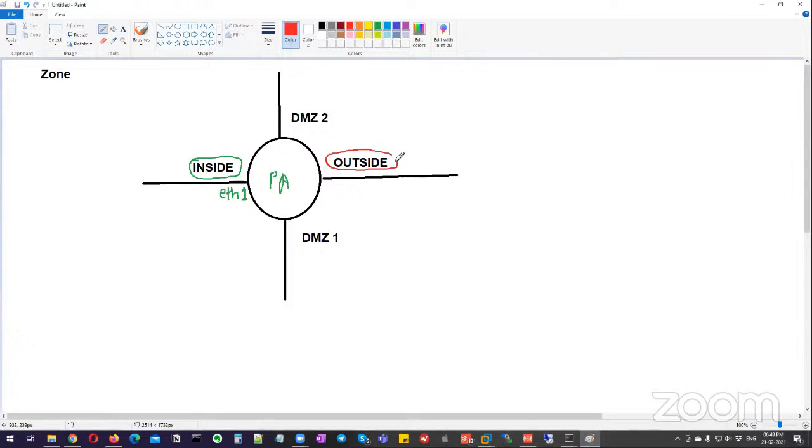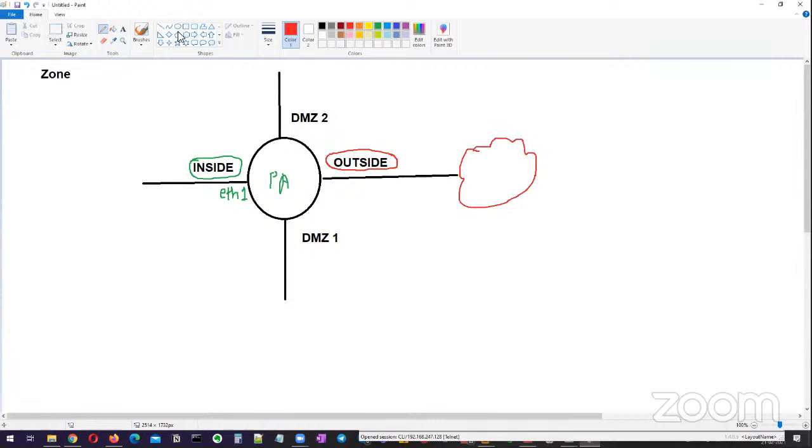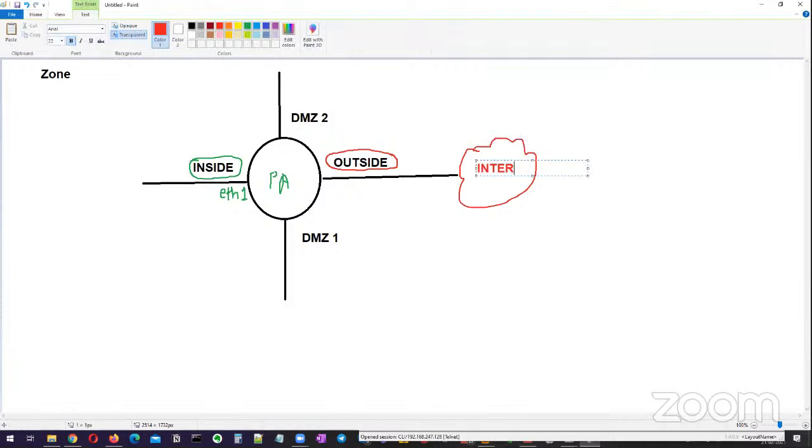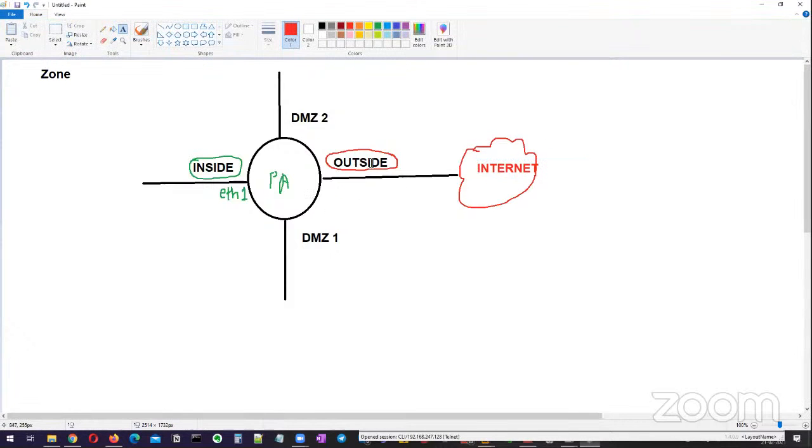This is my outside, for example, the area which is outside of my organization. This is connected to the internet. So I connected my outside interface to the internet, and this now becomes the outside zone. I configure my interface, for example, Ethernet 1/2 here, and here I configure Ethernet 1/1. And then in my DMZ, I can configure an interface, for example, Ethernet 1/3.